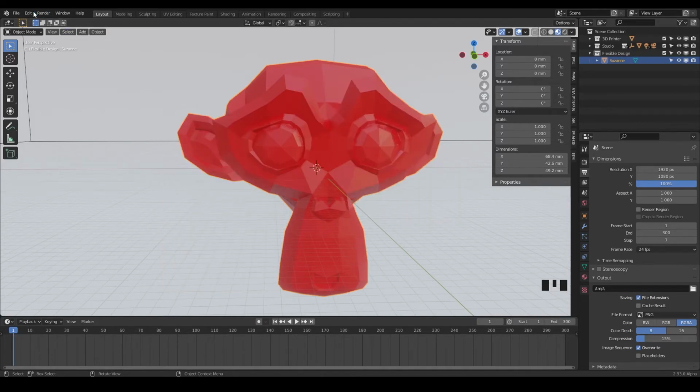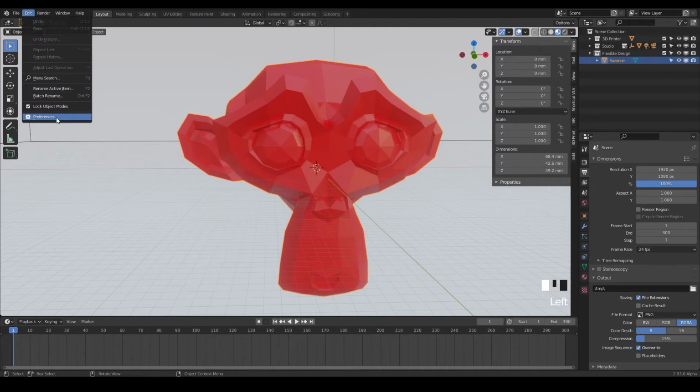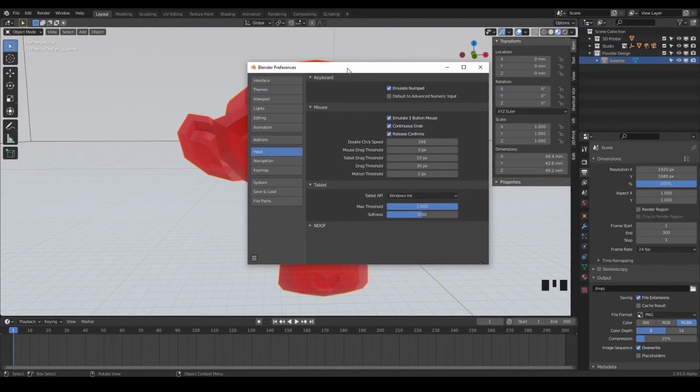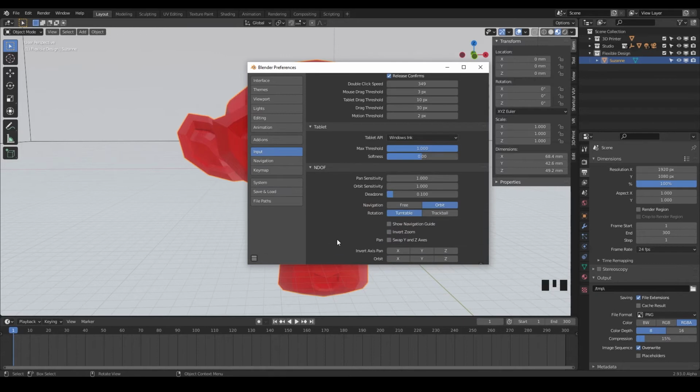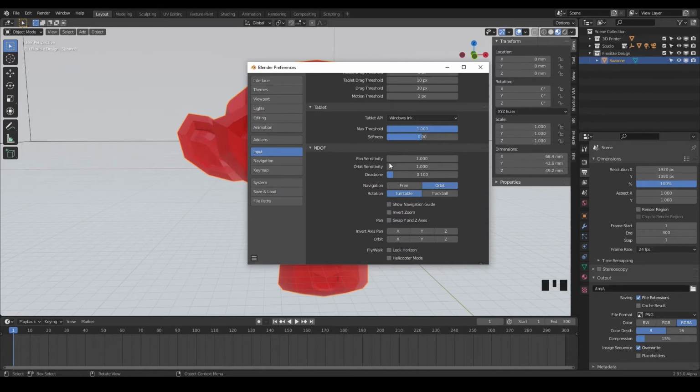And inside of Blender, if you go to preferences, inside your input right here, you have the tablet, which if you're using a tablet, you can set up there. And then under here, we have NDOF, and that is your 3D Space Mouse settings. So for the pan sensitivity, it's usually set to 4. I just dropped it down to 1, just so it's not as fast. And then I have the orbit sensitivity set to 1, and you can change these however fast you want your Space Mouse to feel. I didn't change anything with the dead zone.